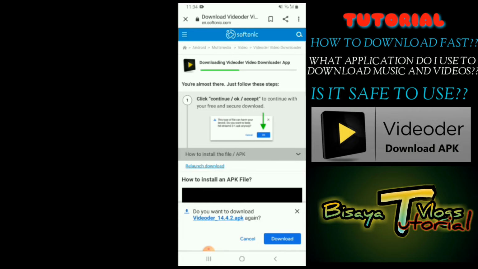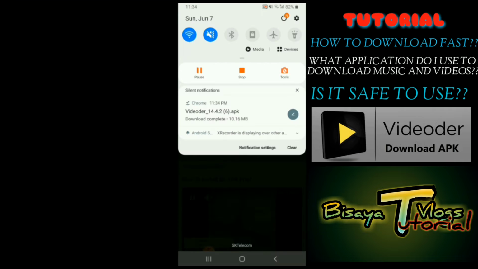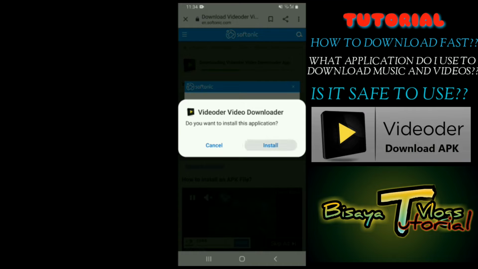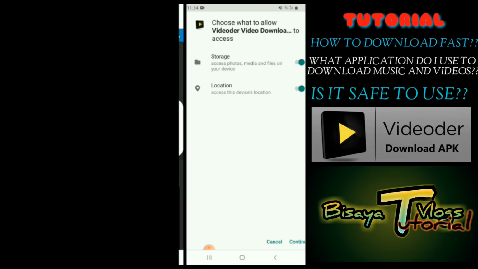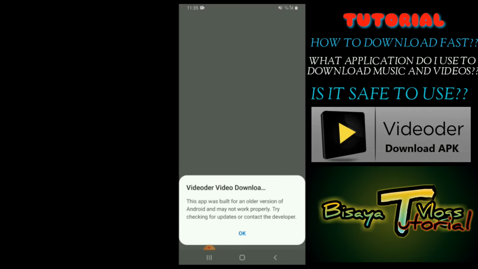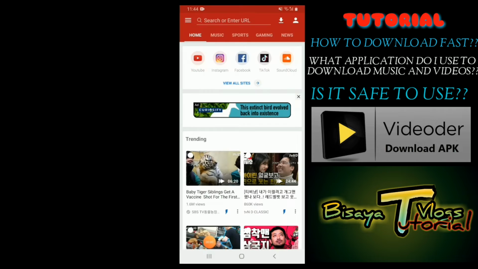So in my phone guys, since my application na dito na so ito yung nag-pop up sa akin. So download lang. Tapos install lang natin siya guys. Install natin. So yun, okay na siya guys. So open lang natin. Then continue. Then okay. So now guys, tapos na tayong mag-install ng application.